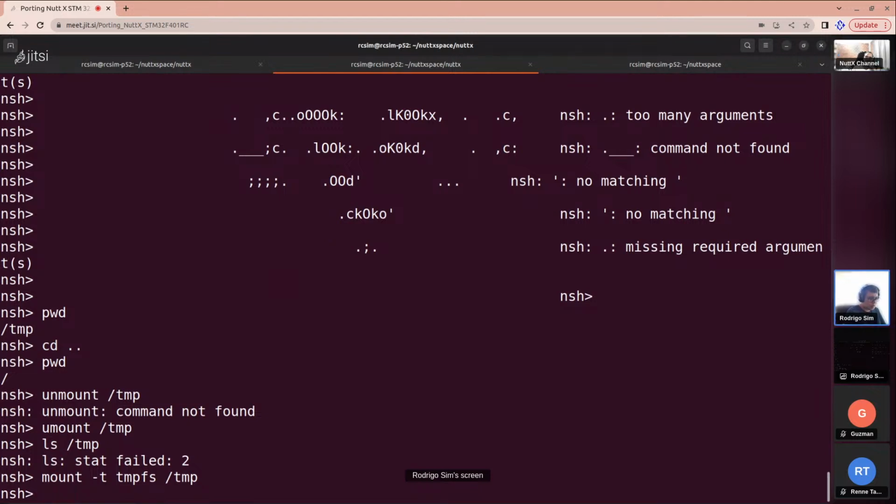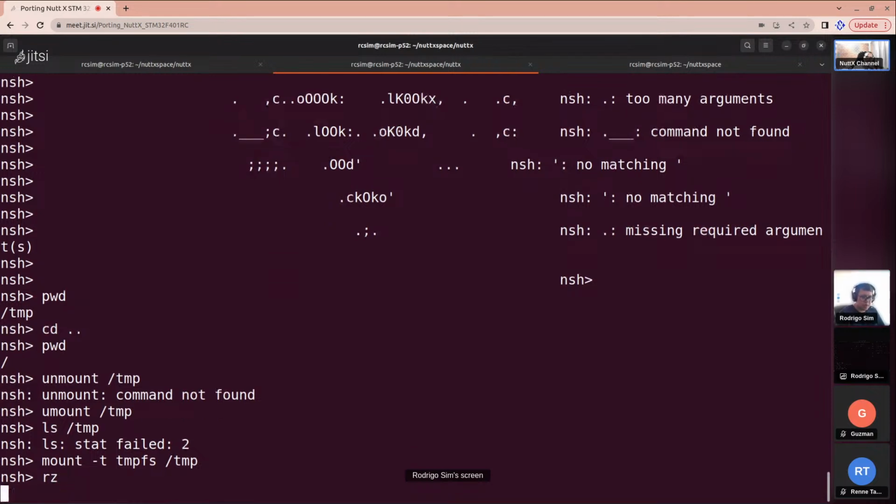Okay. So do I need to go inside the temp, or just here? No, it should work by default, from any place. RC.